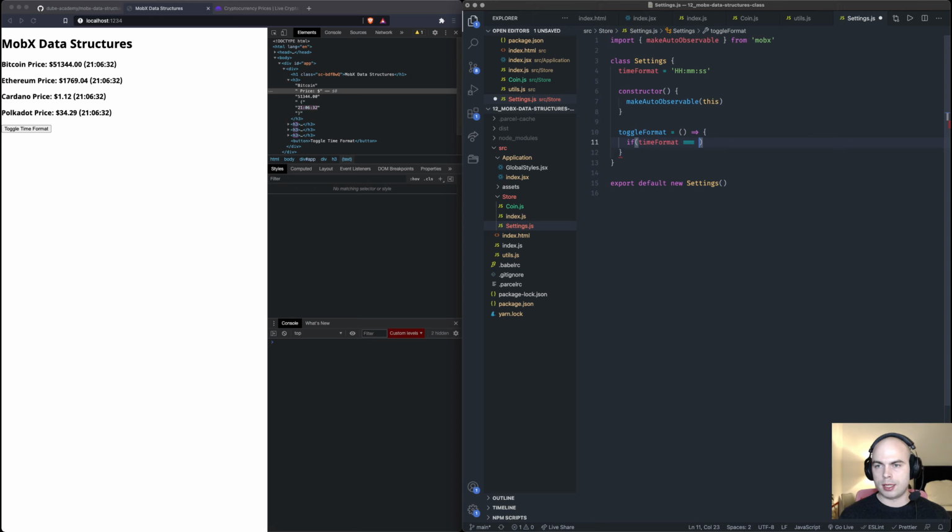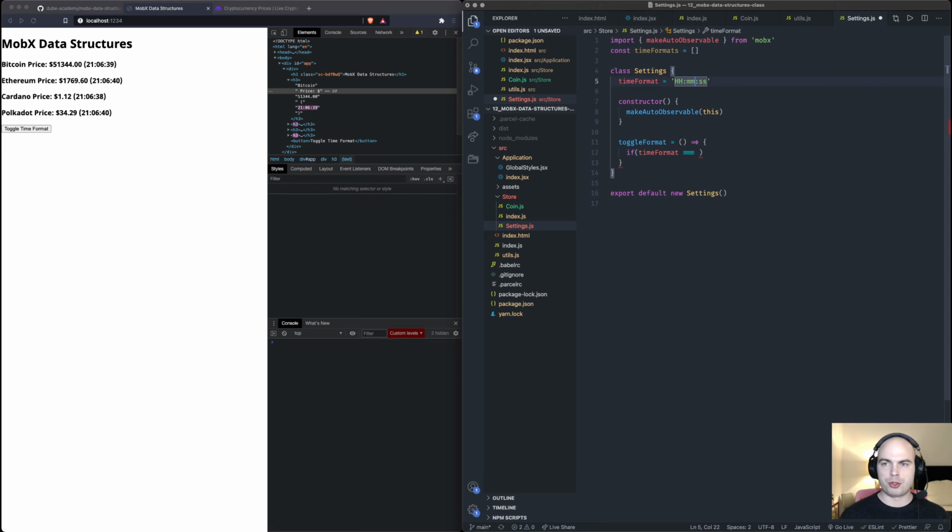If time format is, const time formats, we're just gonna have 2 for now, right? Because we want to toggle it. So I'm gonna have 1, and then like this. So this basically is 0 to 12. Minutes is the same, and then AM, PM, I think. Hope I'm correct. Time formats, and then 0 is time formats dot 0.